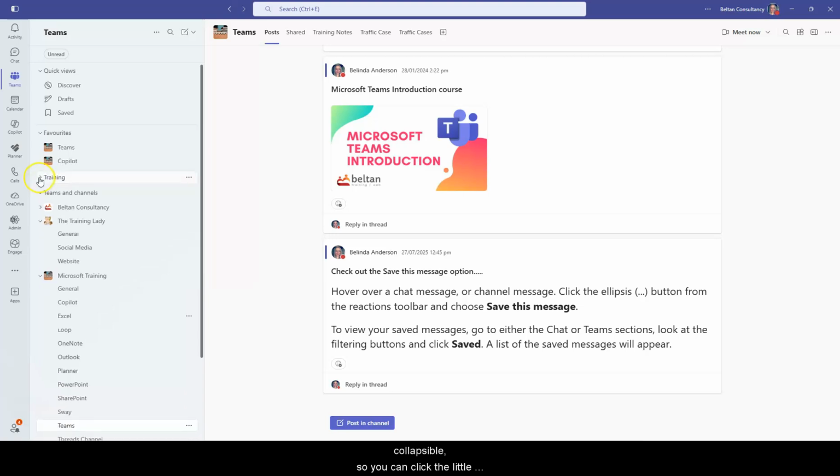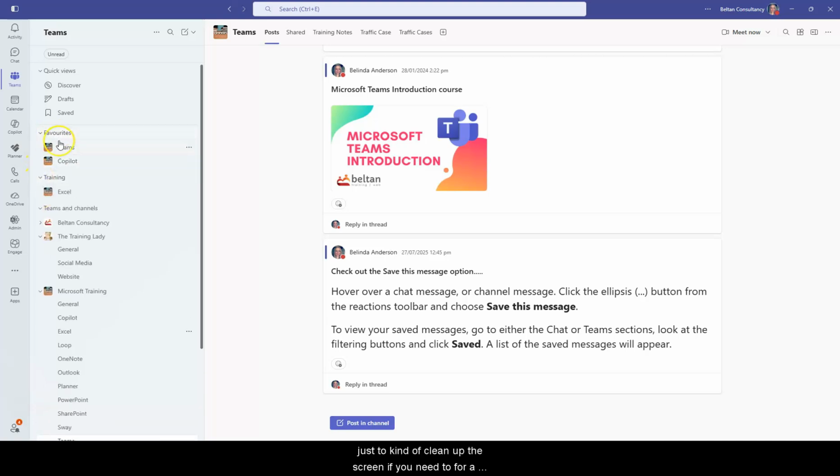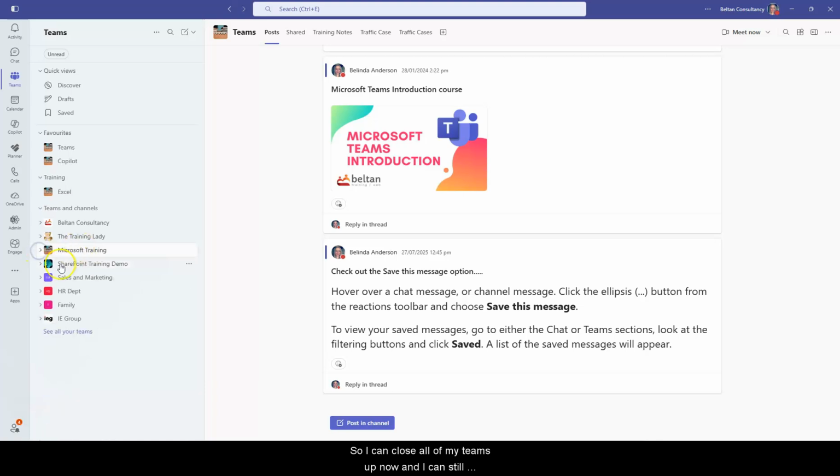Now the other thing about your sections is they're collapsible. So you can click the little arrow to the left and collapse those if you need to, just to clean up the screen for a presentation or something like that. But then you've got nice, easy access to them. So I can close all of my teams up now, and I can still access my favorites and my training section as well.